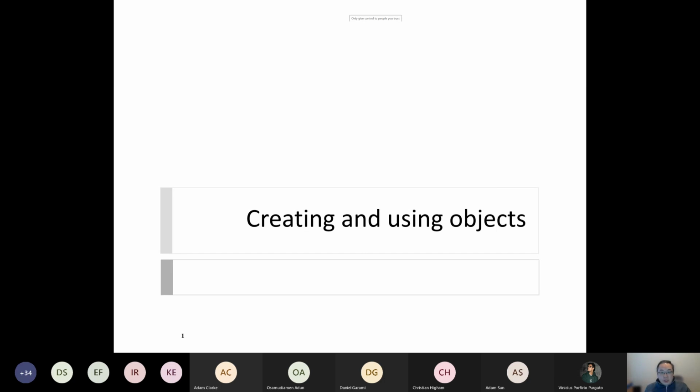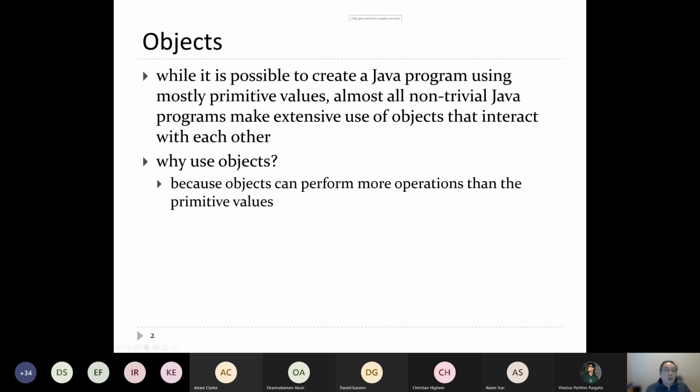All right. So today's lecture is creating and using objects. Now, so far, all we've used are primitives and strings, basically, in the course. It's possible to write a complete Java program using only primitive values and maybe strings. Right? So it is possible to do that. Now, almost any non-trivial Java program, though, will make extensive use of objects that interact with one another.